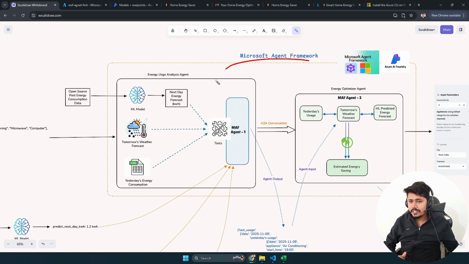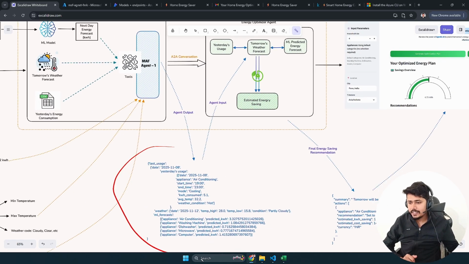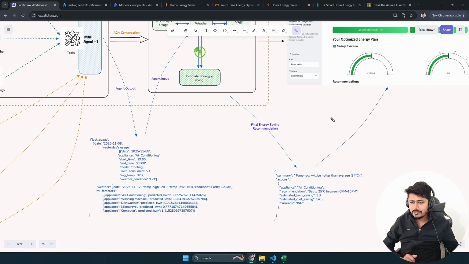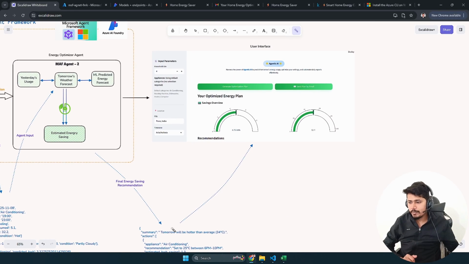Then second, we have built this particular agentic framework where we have integrated all the custom APIs or tools, functions that we have written. We have registered them as tools for Microsoft Agent 1, the energy usage analysis agent. The second agent we have built is the energy optimizer agent. And we have exactly seen how it generates the usage rate, and the recommendations generated by agent 1 we pass to agent 2, and agent 2 generates the final recommendation in this particular format.